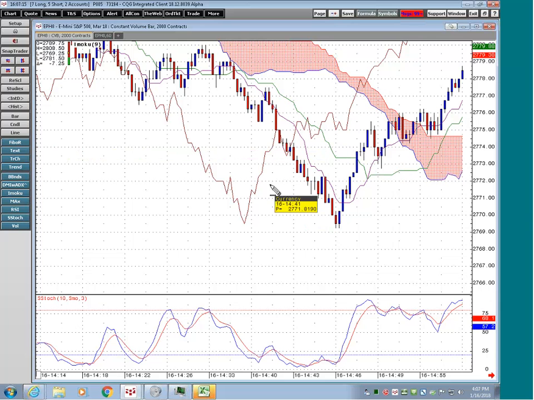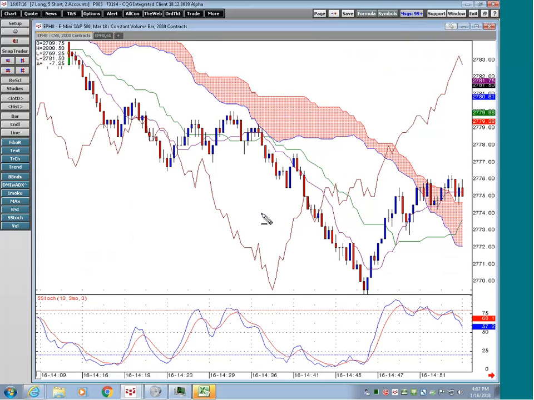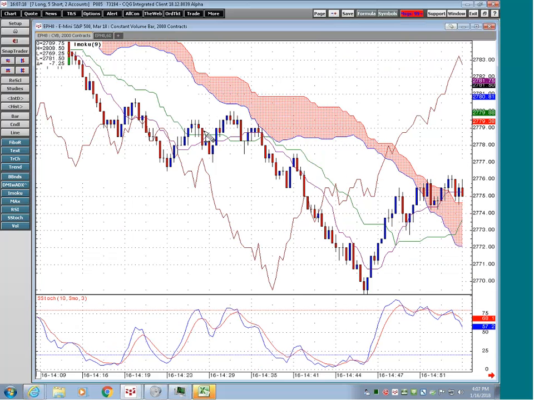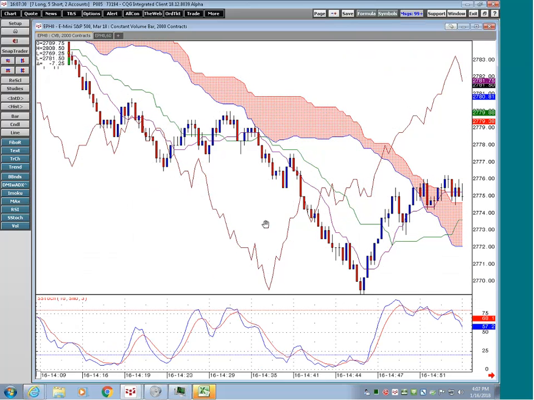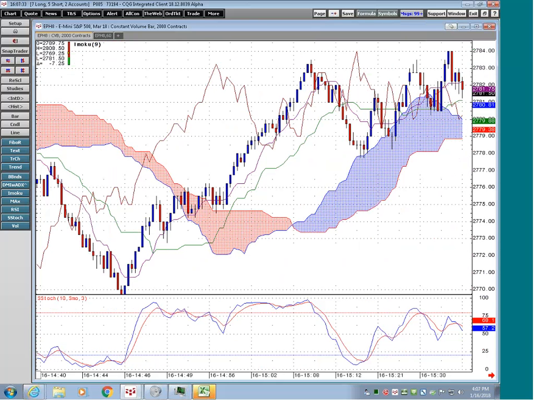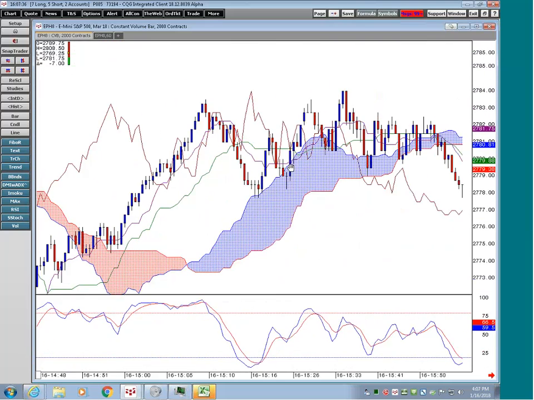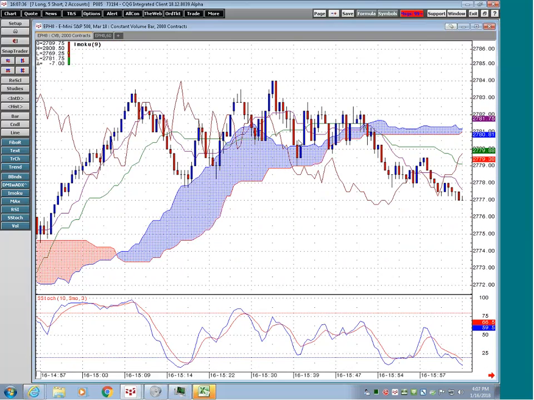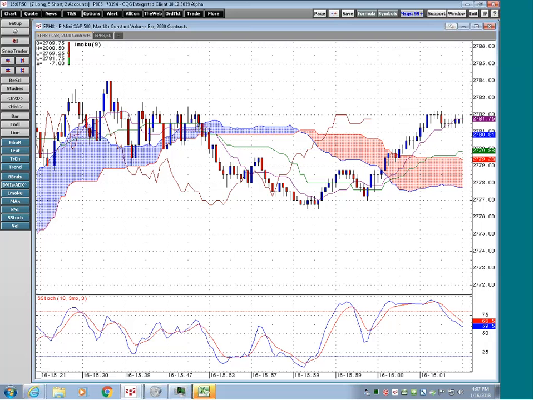So you get an idea, but the cloud told you that you wanted to play from the short side. Even though this market's been going up for so many days in a row, your instinct would be to go the other way. But this would show you not. And here you can see that it's been above. It tested the support level, but never went through it until here. So it kind of gives you a little context to trade. But this is called a constant volume bar.